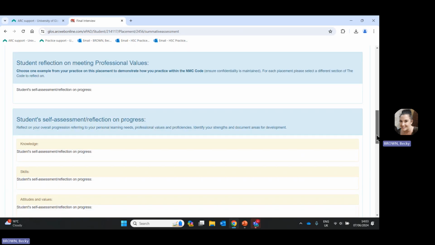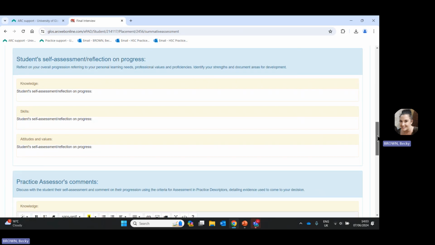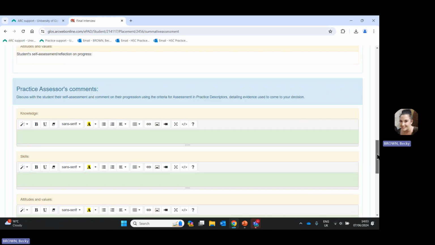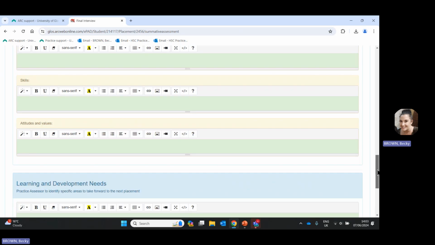So you go through all of those. Again, the student needs to reflect on one of their professional values. So they will write a reflection in here about one of their professional values. It might be one that they failed at midpoint and would like to demonstrate how they've developed their practice with regards to that, or it could just be one that they know that they've done particularly well or struggled with. And then they'll reflect on their progress as well, and so will the practice assessor.